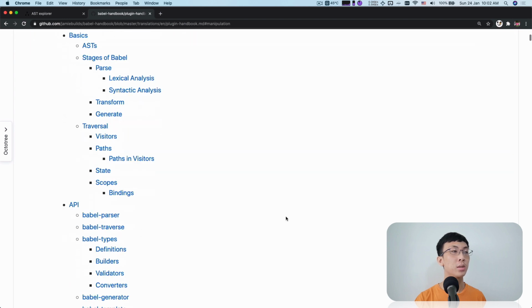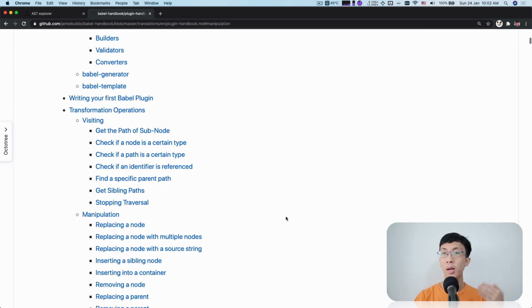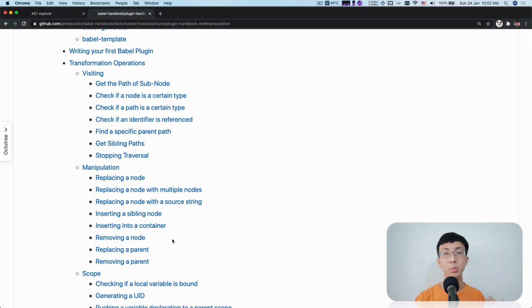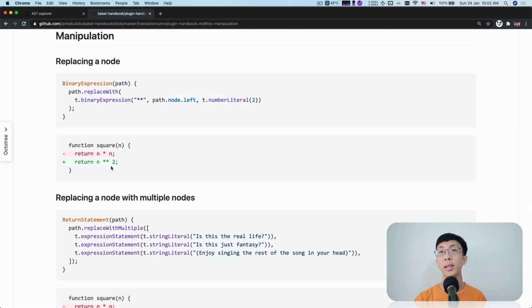If you take a look over here, the table of contents basically covers very comprehensively most of the use cases that you would think of, right? It took me a while actually to understand some of the APIs. I guess I wasn't that smart to understand in certain cases. So let me walk you through all the APIs that you can see within the manipulation, which is how you replace a node, replace with multiple nodes, replace a node with a source string, inserting sibling nodes, inserting into a container, remove a node, replacing a parent, or removing a parent, right? Let's take a look at them.